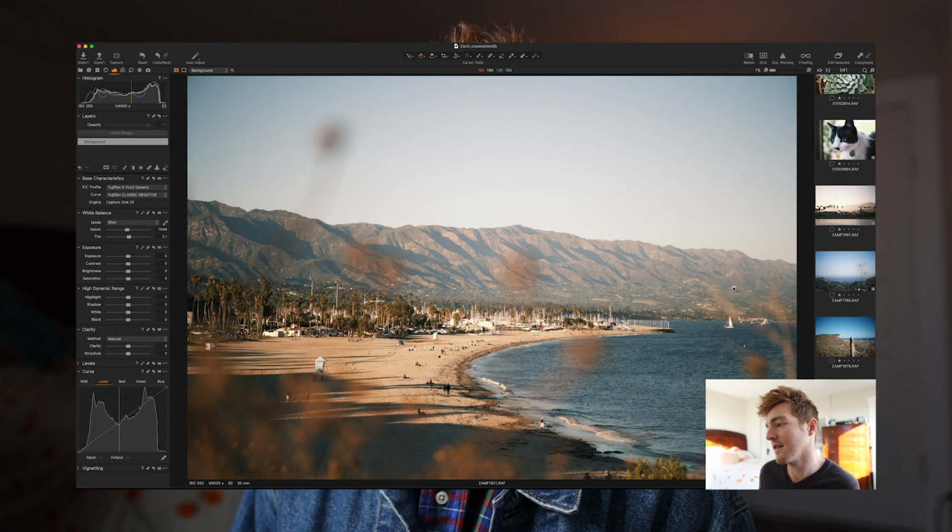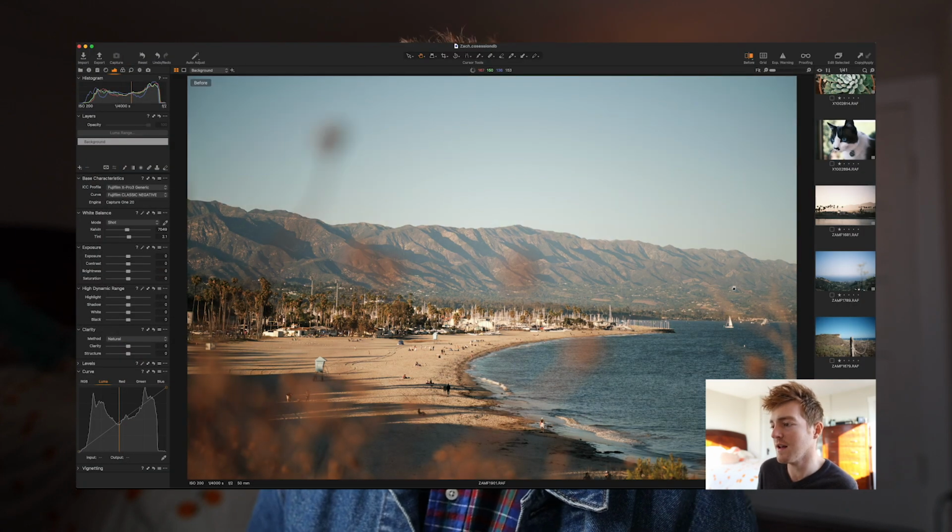Classic Negative is a relatively new film simulation, and I made a video about it a while back, so you can watch that to just get a sense of how it looks across a variety of different images. It's not available on all Fujifilm cameras. It's available on the newer cameras like the X-Pro3, the X-T4, the X100V.